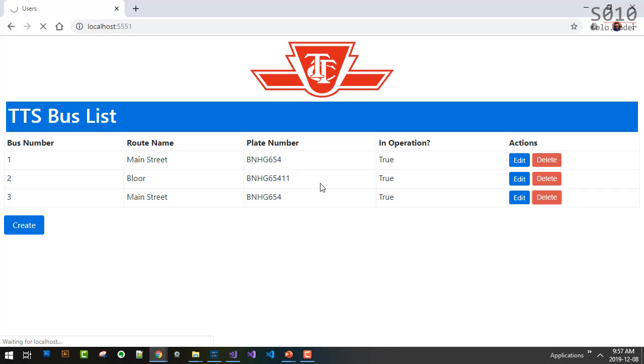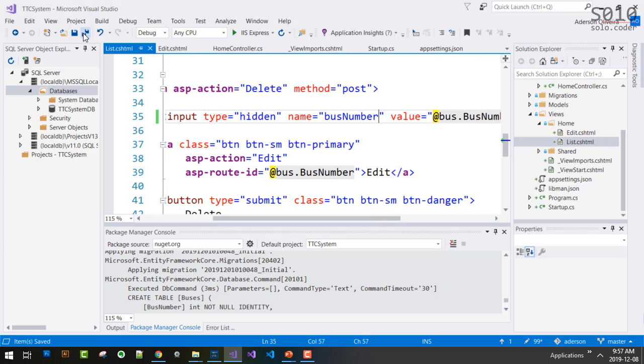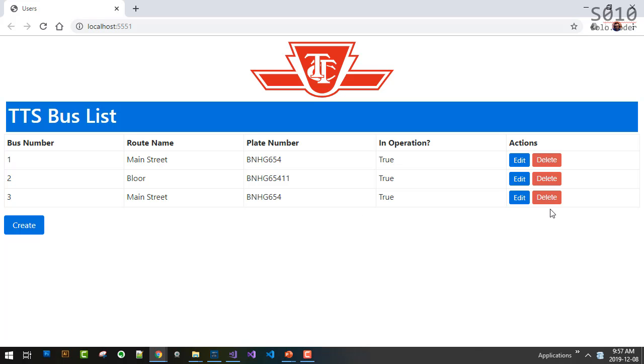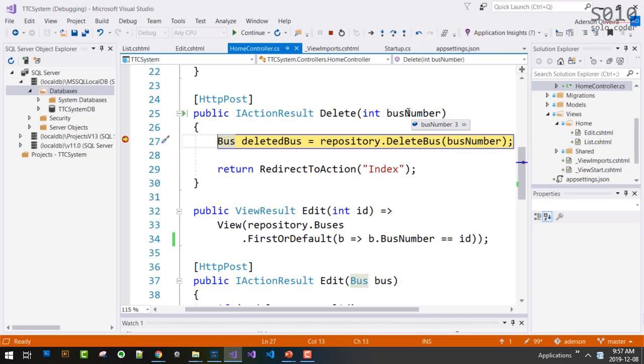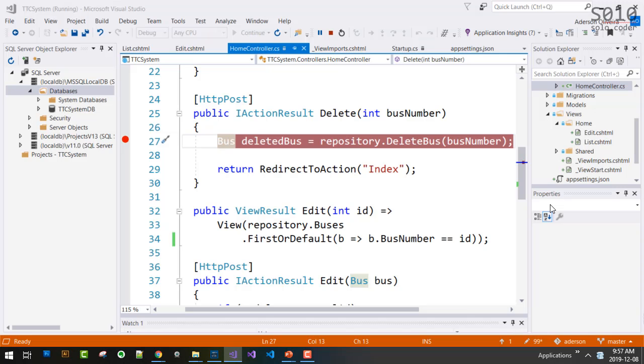Let's see if I need to restart this. Well, I need to, so stop. I'm going to run this again. Let's click on delete. Stop it again. Let's have a look at bus number. Bus number is now okay. Let's keep going. And it still doesn't delete. Okay, so we have to have a look at what else. Let's click delete again. It stops.